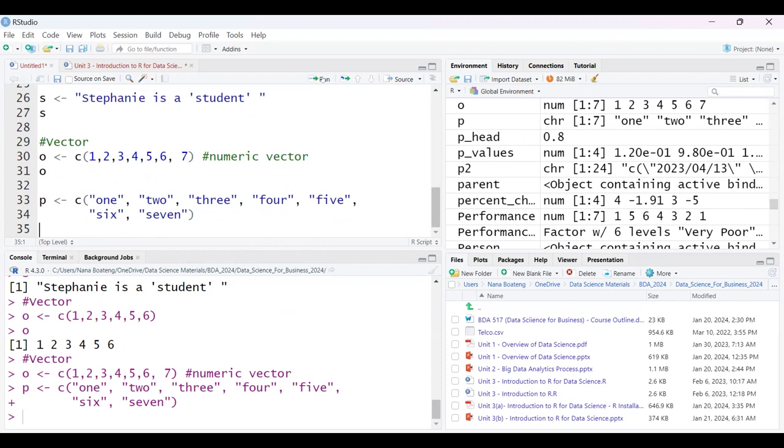Okay, so this is what a character vector looks like. Okay. Nanama, please mute. Nanama, please mute yourself. Okay, so this is a character vector. Please do follow. Any questions on this?